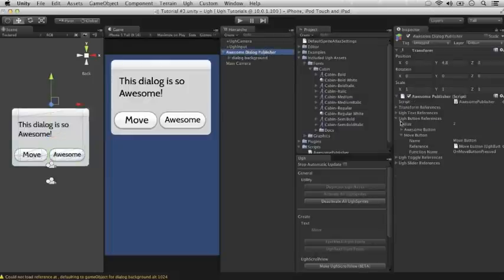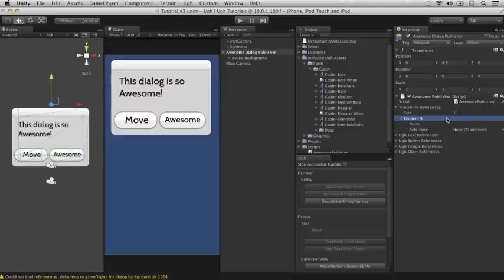So if we go in here, we will add it to the transform references list. So you just drag in the dialog background and name it.